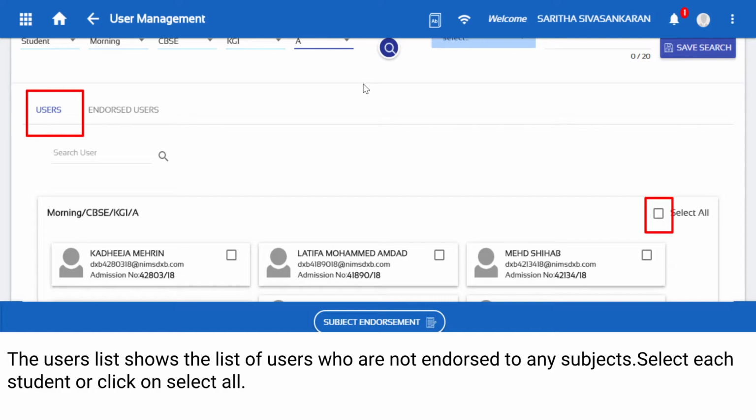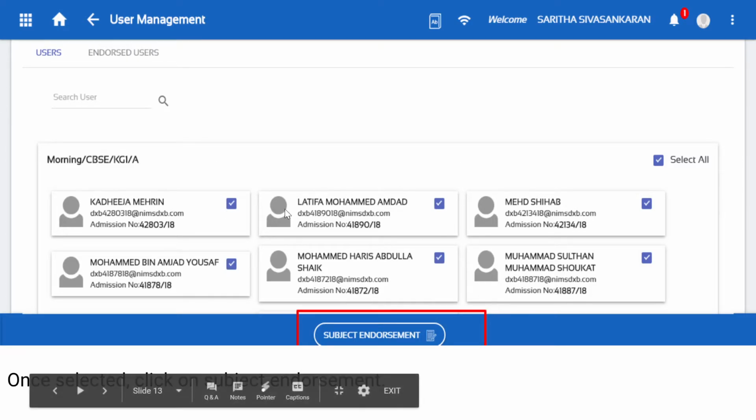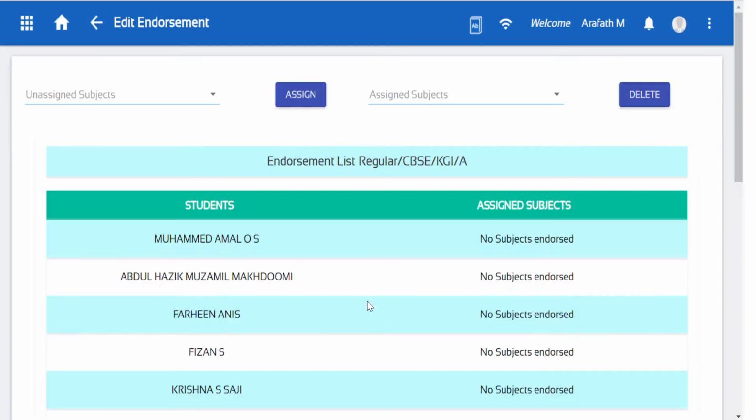So let's see how we are going to do subject endorsement for students who have no subject endorsed. For that, from the users list, the user can click on select all for selecting all the students, or can select them one by one. After selecting the students, click on the subject endorsement.